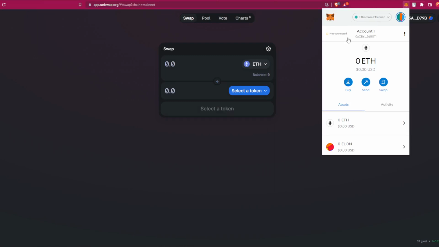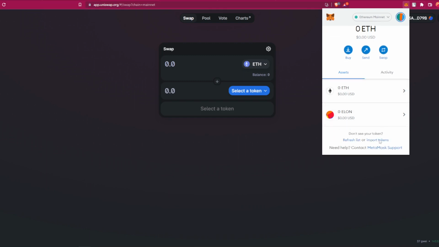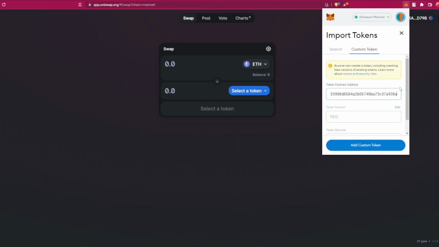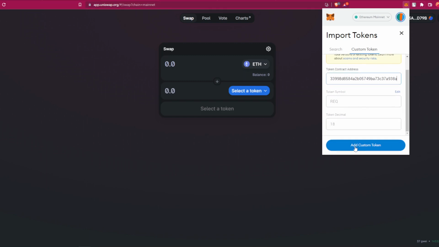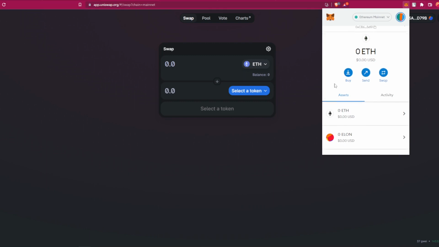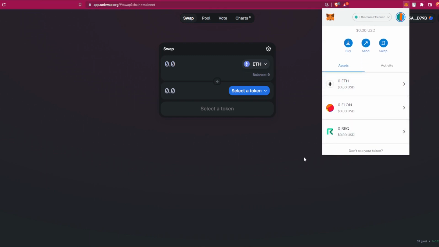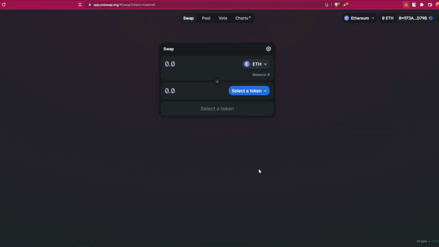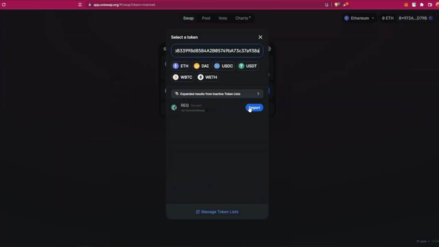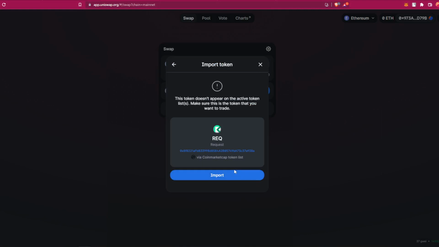Okay, now you go down, you import the token, you click on custom token and add the token address right here. Got the token right now, and here you go, it is added now. As you can see, Request is basically in your wallet. Now you go and add it to Uniswap. You click here, you paste the token address again and import it.